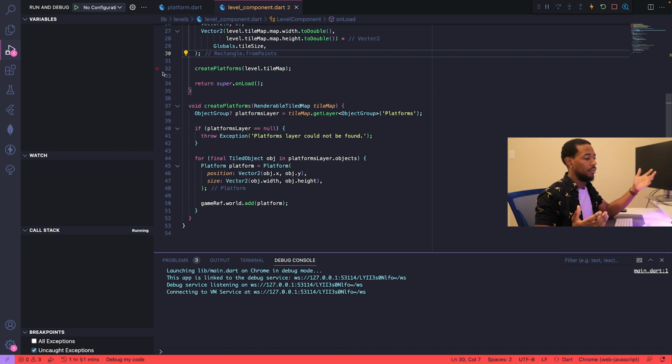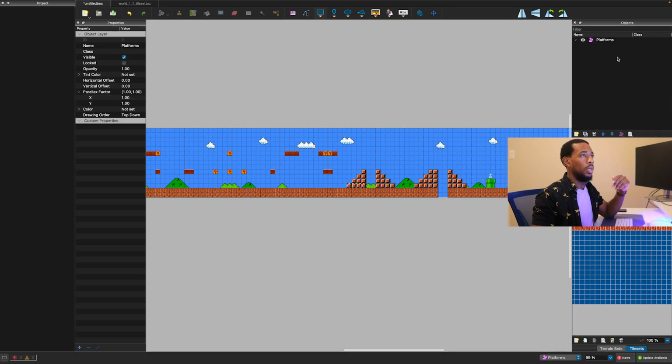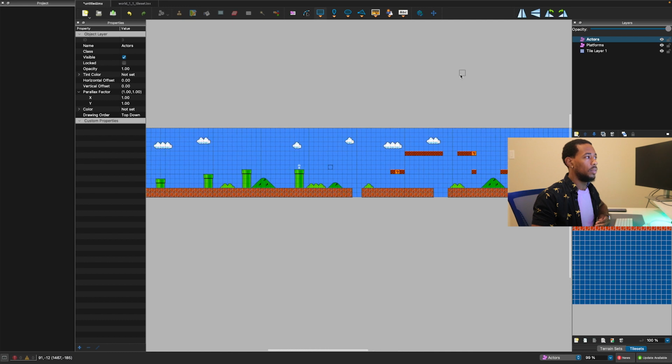We have the structure needed for Mario to stand within the game, but we don't have Mario. So let's go ahead and add him now. We come back over to tile.io and create a new layer called actors. And actors are going to hold Mario, Goombas, Koopas, any playable character, any character within the game we will put in this layer.